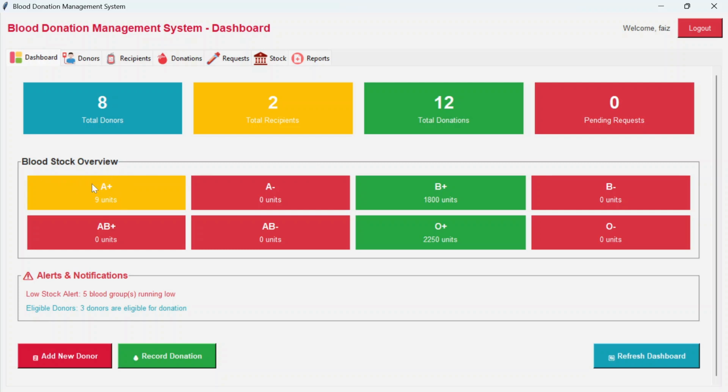So blood group A positive has 9 units left, A negative has 0 units, and accordingly you can see the color change. So if it's critical, then the color will be red. If it's partially critical, then the color will be yellow, and if you have the quantity, then the color will be green. So here you have 1800 units, 1800 ml of blood B positive, right?